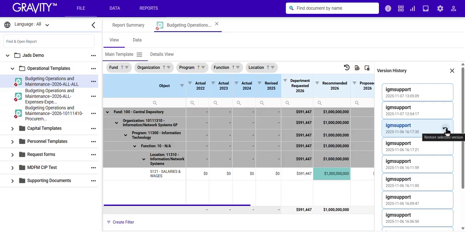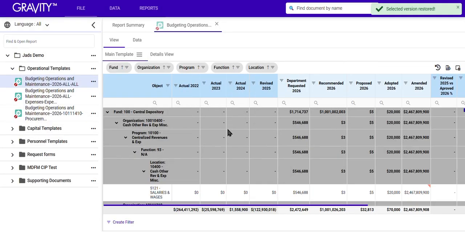And if we want to revert this exact cell back to what we previously had, all we have to do is click Restore Selected Version, click Yes, and then our data has been restored to this previous version.